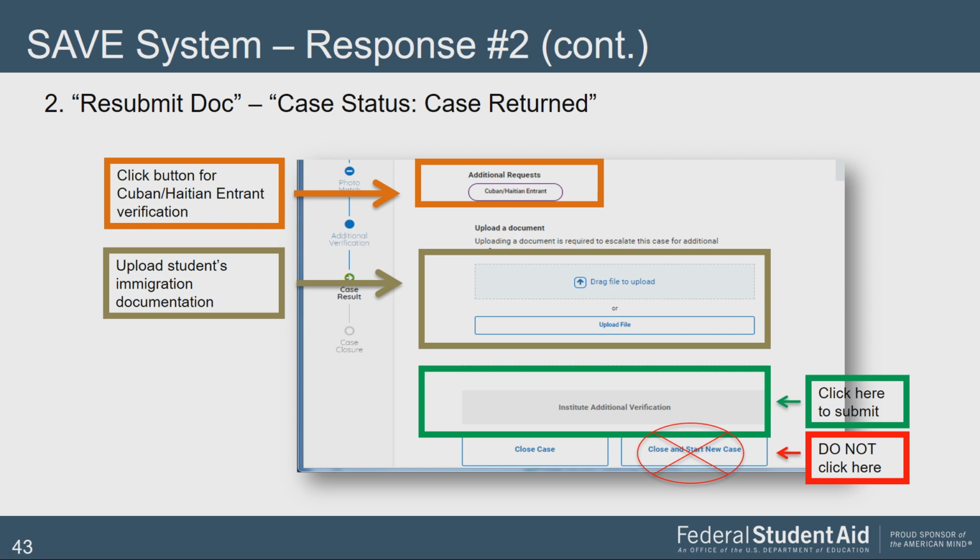Don't click on the close case buttons. They'll close the case and you'll have to request a new DHS verification number to resubmit it. So watch out there.